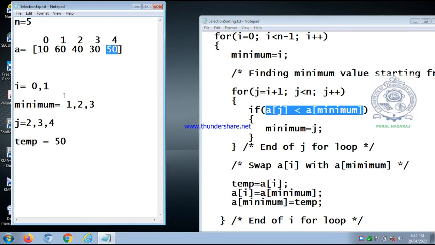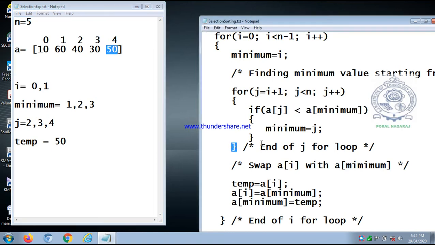Is it less than A of minimum? So what is minimum now? 3. So what is A of 3? 30. Is 50 less than 30? No. No means this is skipped. This is not executed because the condition is false. So directly control comes here. j plus plus is nothing but j becomes 5. Then immediately the condition is verified.